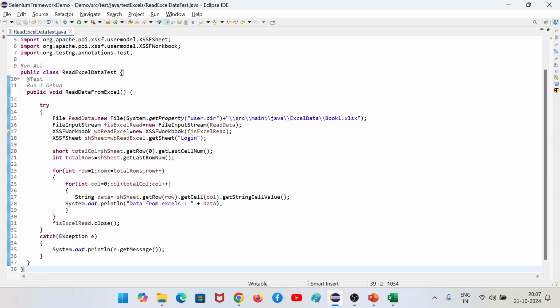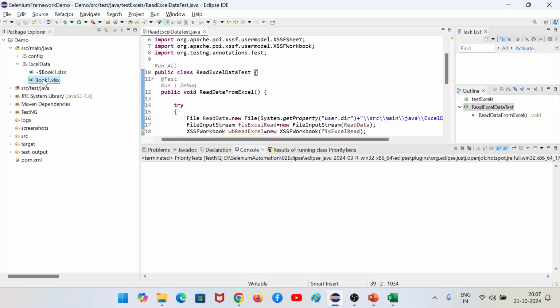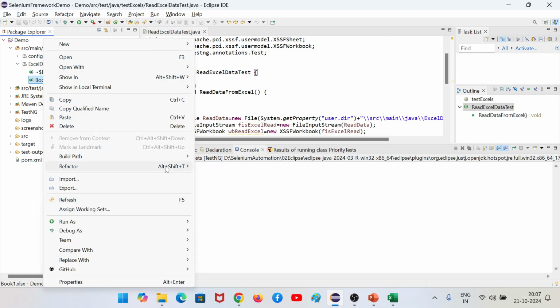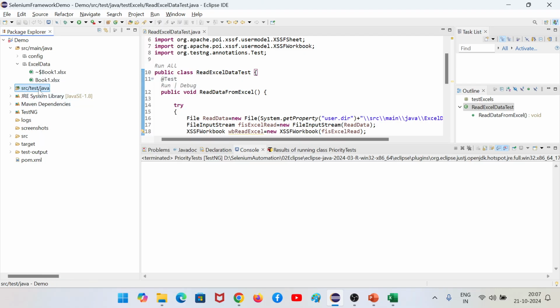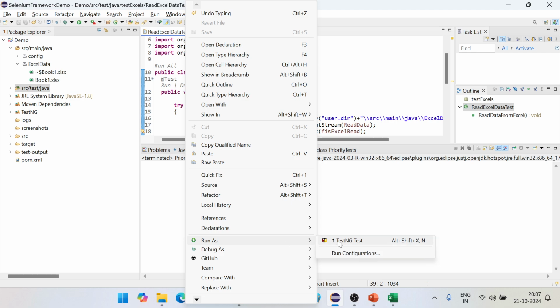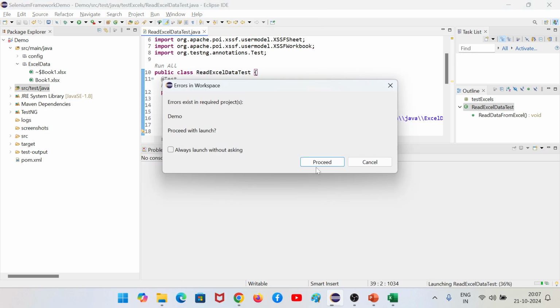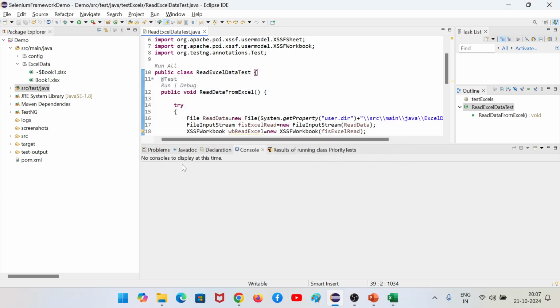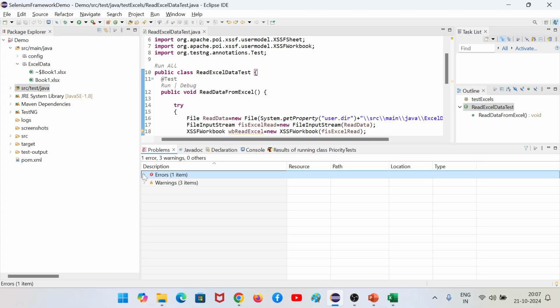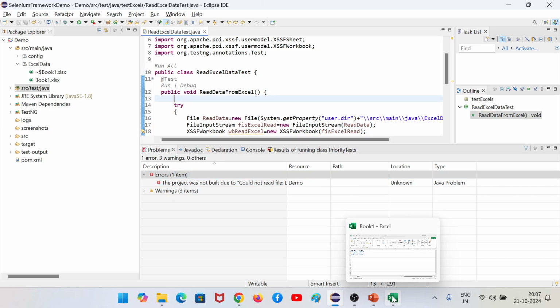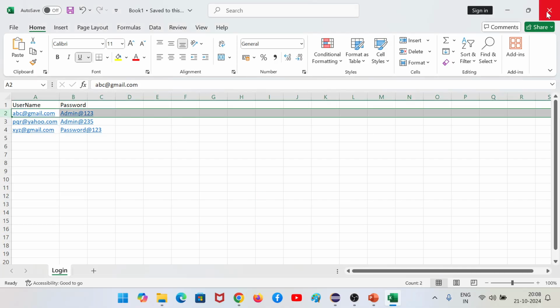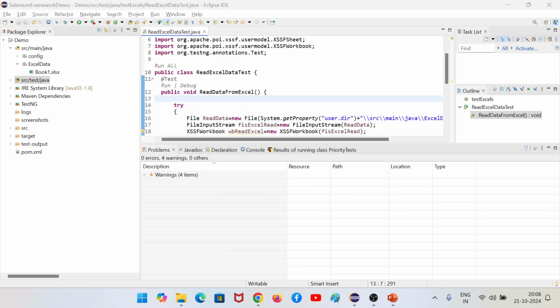Now I am going to simply run this code. Just come here and right click, run as TestNG. Here it is showing some errors. I'll simply check what the error is. Let me close all the things. Now I'm going to run it again.